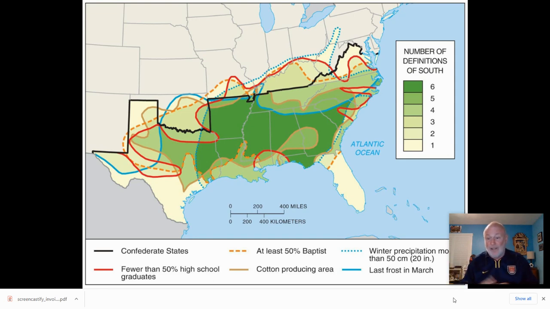It rarely snows in the South, right? So is that one way to define it? Fewer than 50% of the people graduated from high school. Ooh, now there's a different one. And certainly that has changed in recent years, right? Cotton producing areas of the country. If you overlap all of these characteristics, look at the legend over there on the side. The darker the green, the more of these 6 things are true.